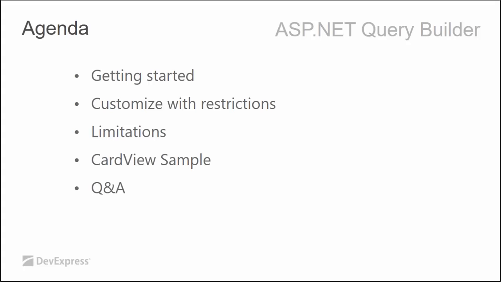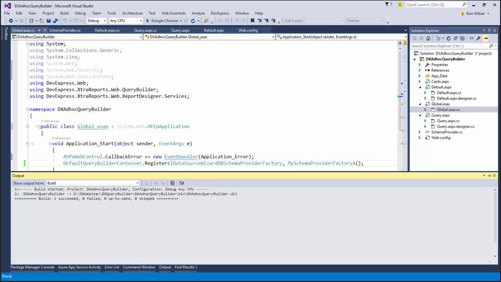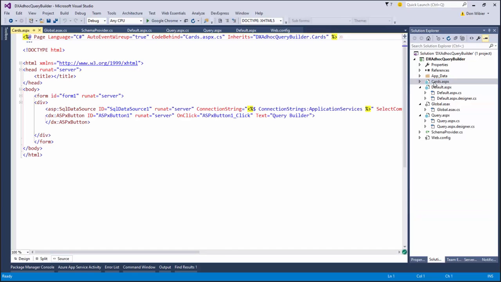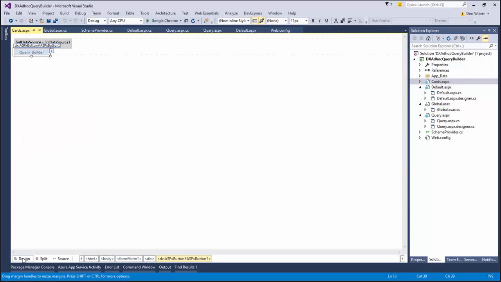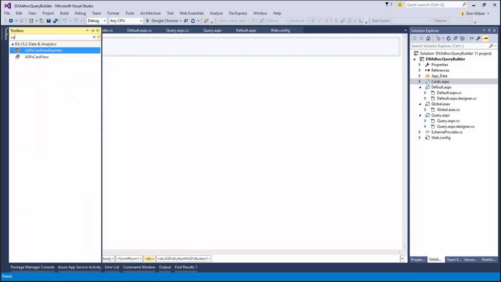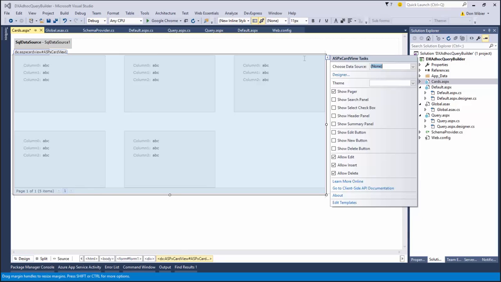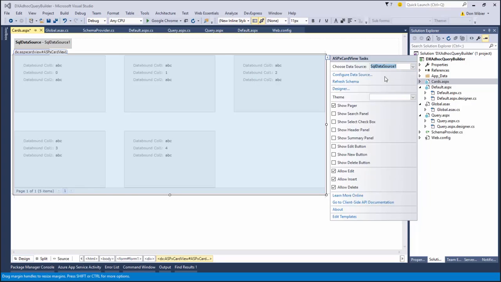So let me switch back to my demo application, and I have already set up a page which is the cards.aspx. This page only contains two things, which is the SQL data source as well as a button which will redirect us to the query builder. And if I switch over to design, you'll see that this is how it looks. So what I'm going to do now, I'm going to drag in the card view control, and I'm going to choose a data source for the card view control.